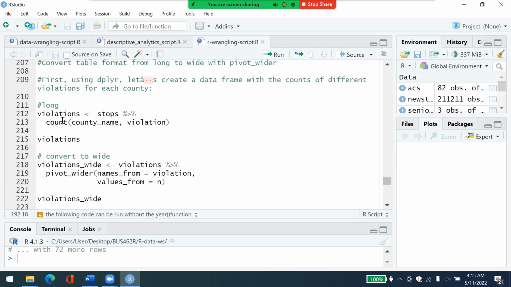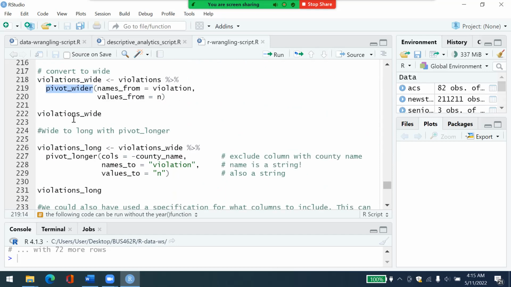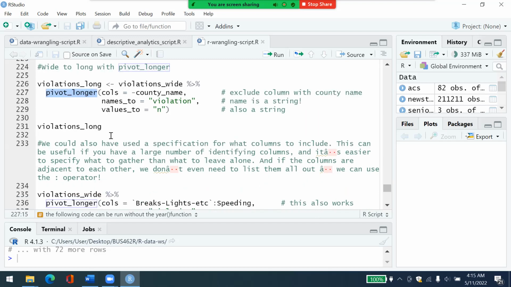And this is a long table, and then you can convert it to a wide table by using this function, pivot wider. Once you run these commands, you can see that the long table has been converted to a wide table. You just have to call the name of this data frame that you created by using this command. Just call it, and then you can see the wide table. And back from wide to long, you use the function pivot longer. And just confirm it by calling the name of the data frame.